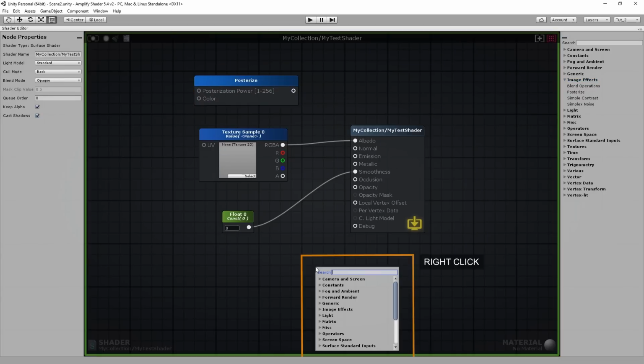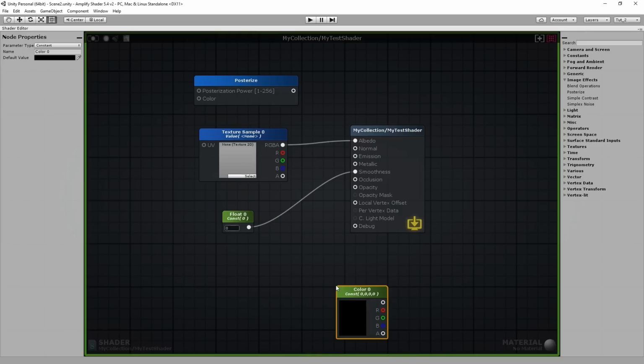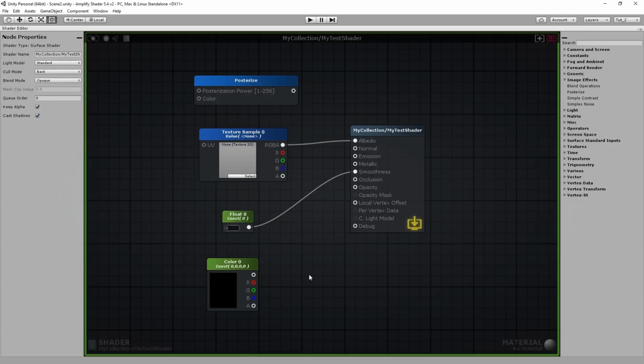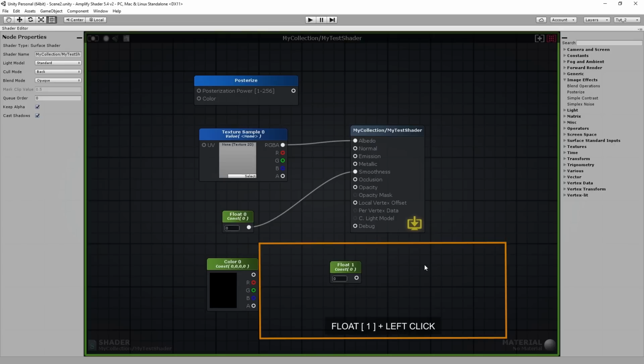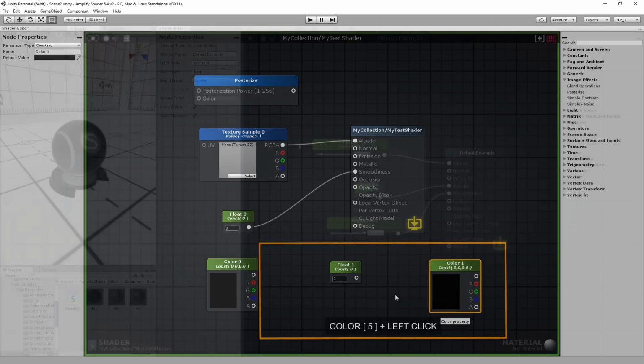For example, right-click anywhere in your canvas to bring up a searchable node list. To find a specific node, simply type its name or browse through the list. Click on the node name to add it to your canvas. You can also create nodes by holding their shortcut key and clicking on an empty canvas area. When available, the shortcut key is shown in front of the node name. For example, 1 for a float node and 5 for a color node.